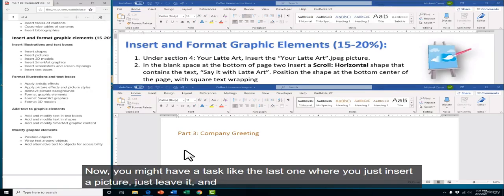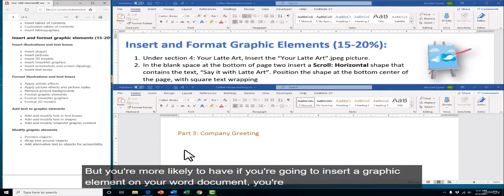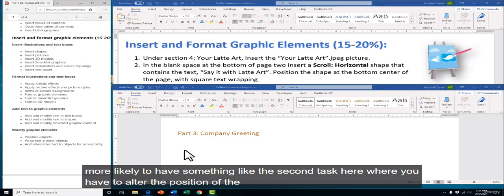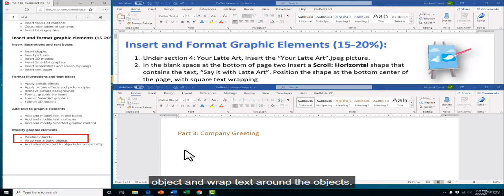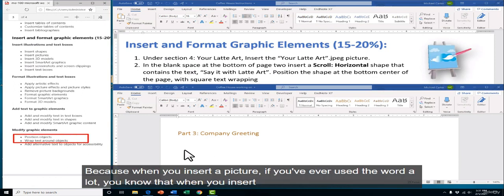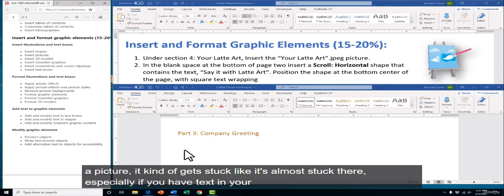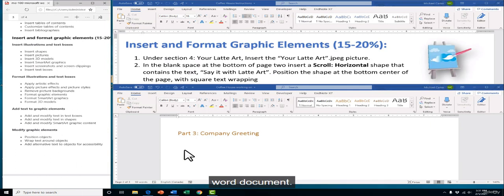Now, you might have a task like the last one where you just insert a picture, just leave it, and that's fine. But if you're going to insert a graphic element in your Word document, you're more likely to have something like the second task here where you have to alter the position of the object and wrap text around the object. Because when you insert a picture, if you've ever used Word a lot, you know that it kind of gets stuck. Like it's almost stuck there, especially if you have text in your Word document.